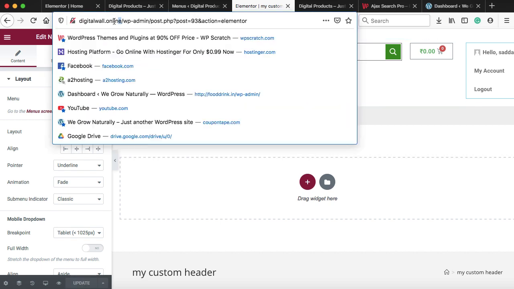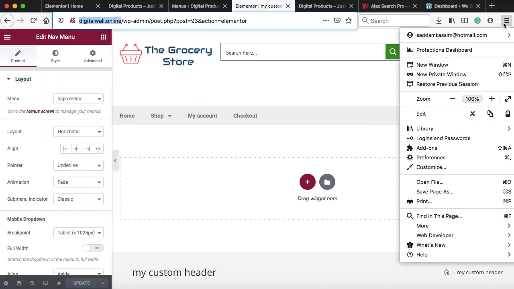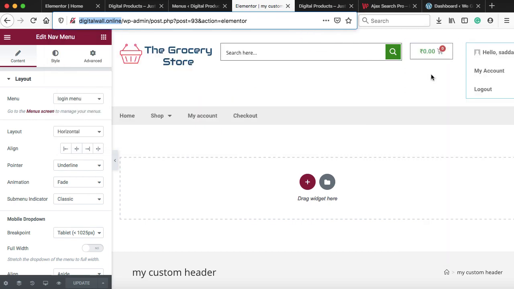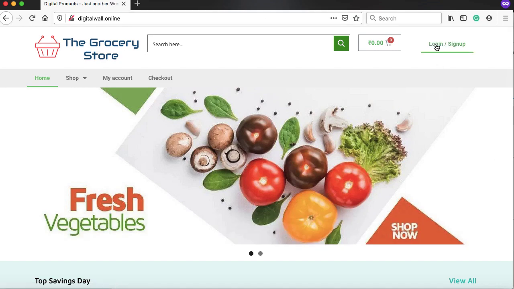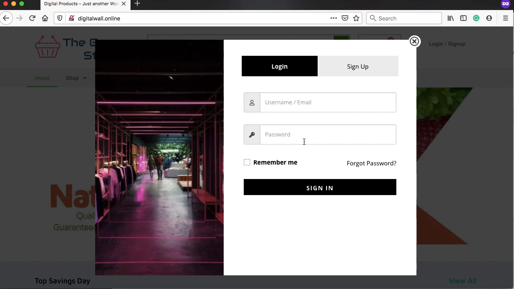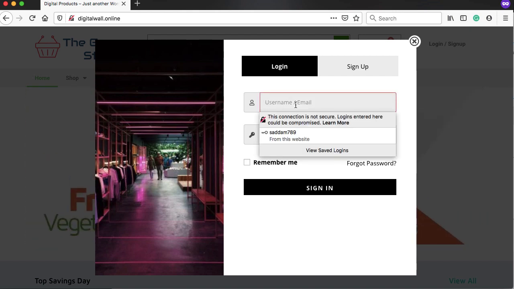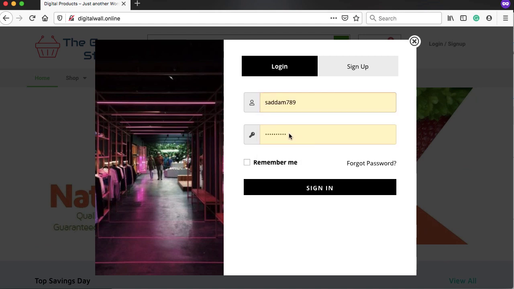Okay, now I'm trying to open this website in a new browser, or we can open it in an incognito mode, that is a private window. So let's open the website. Here we go. So this is the login sign up menu. Now let's click on it and you can see this pop-up comes up. Now I'm trying to log in with my own admin username. So this is my username. Password is also auto-filled. Now let's click on Sign In.